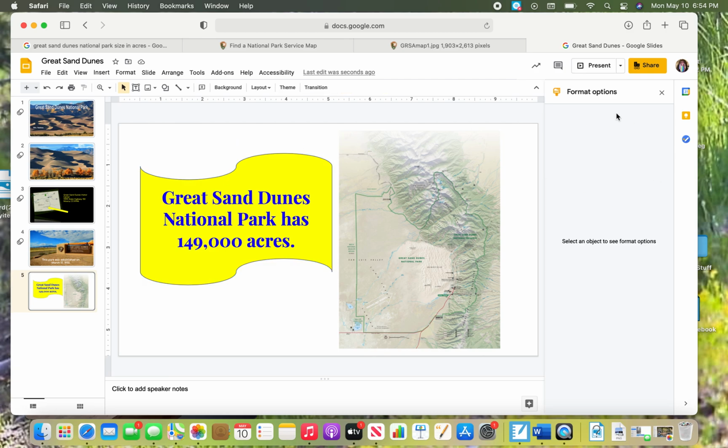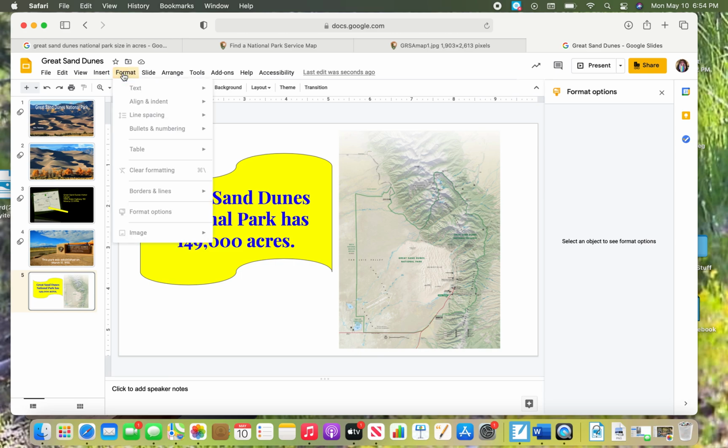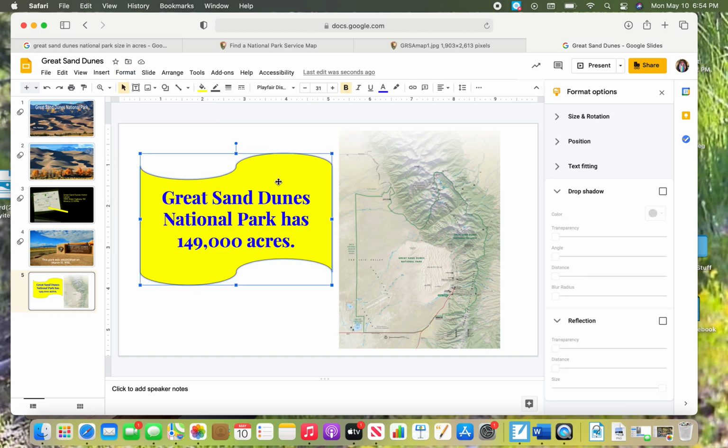Now, if it doesn't show up over here, you click here for format. And I'm going to go down to format options here, over here. And when I do that, today we're going to add a drop shadow. A drop shadow just makes it look kind of three-dimensional. So I'm going to click in the box right here.